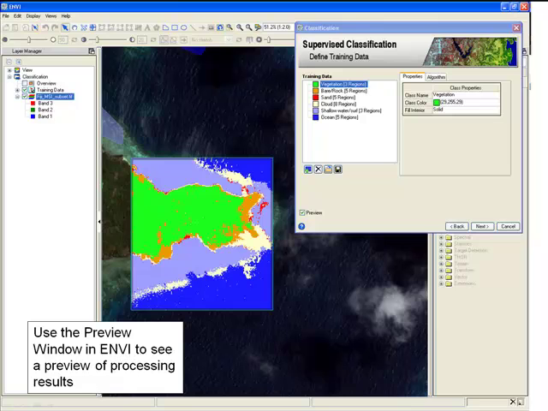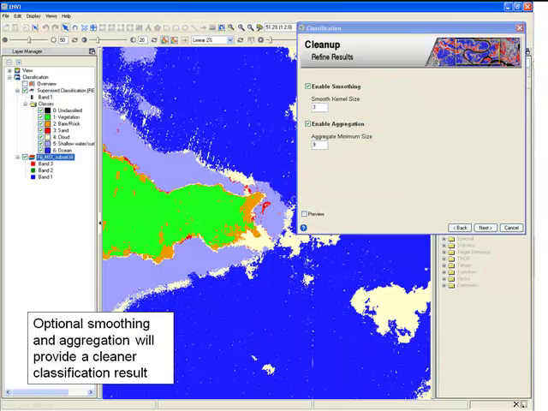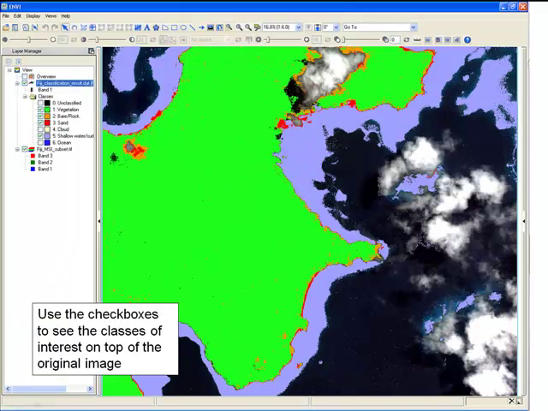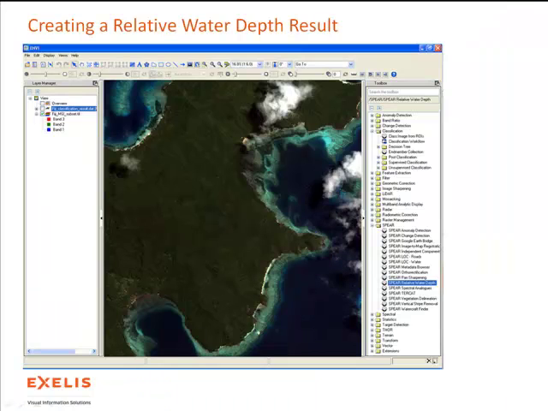We can also use the preview window in ENVI to see a preview of these processing results and make any changes on the fly. Optional smoothing and aggregation will provide a cleaner classification result. And here is the image classification result as shown in ENVI. We can also take advantage of some of the checkboxes in ENVI to see the classes of interest on top of the original image.